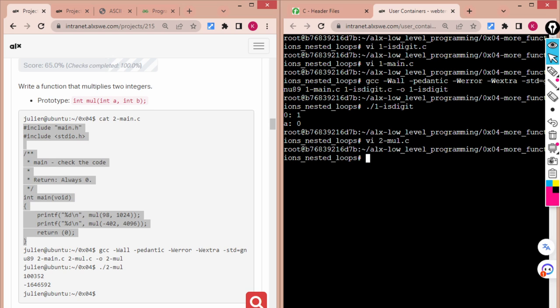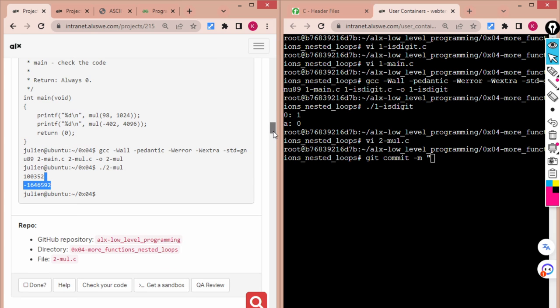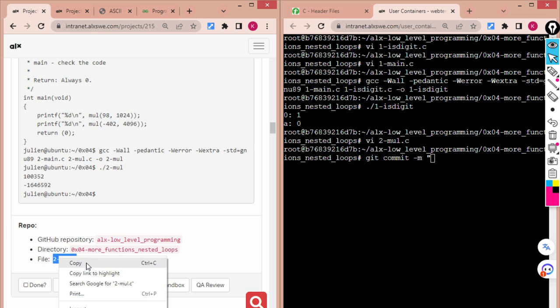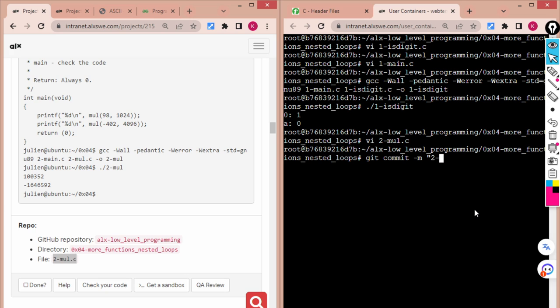So here, once you've done, you can do your git add after you've tested and you confirm that your code is correct. You do your git add, you hit enter, then you could do your git commit minus m, you put in your commit message. You could use the file name here, of course, mul.c, as your commit message. So you could hit enter, then you do git push.